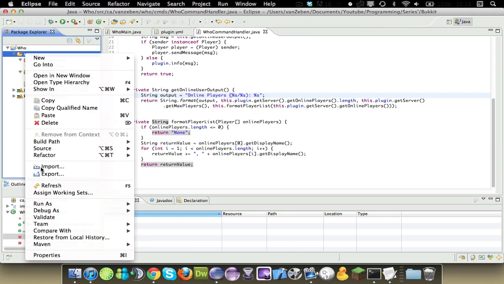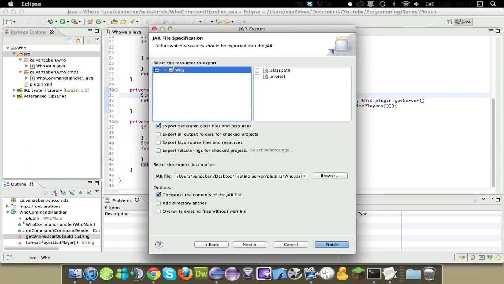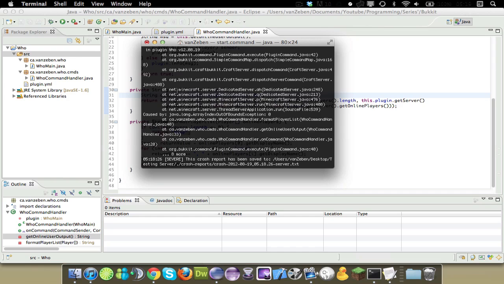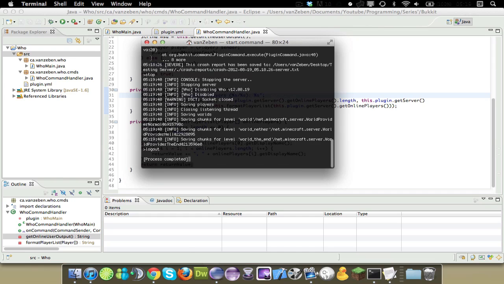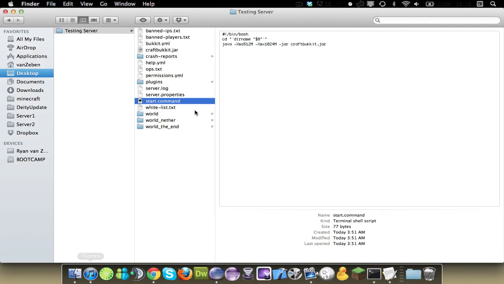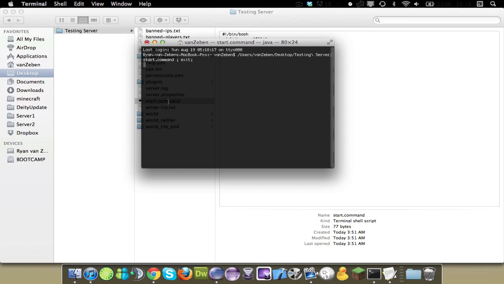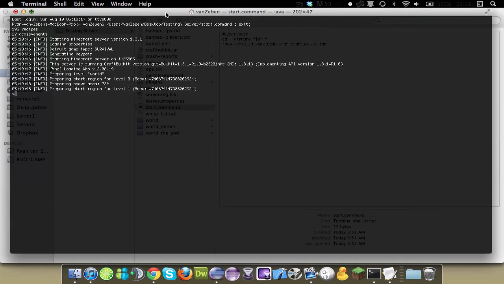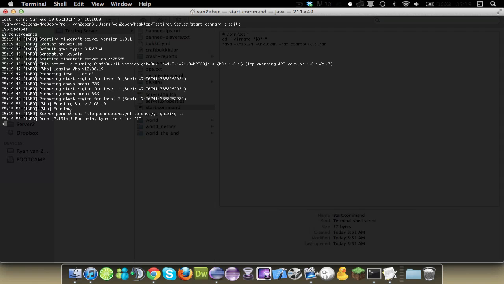So then we're going to export this, and we are going to export it as we did before. We're going to stop that. We're going to go in here and start .command. We're going to open it up again. I'll full screen this so you can see it a little more. It's starting up. Permissions, so there we go, it's loaded. Right version's loaded. We're going to type who, online players, 0 out of 20, none.